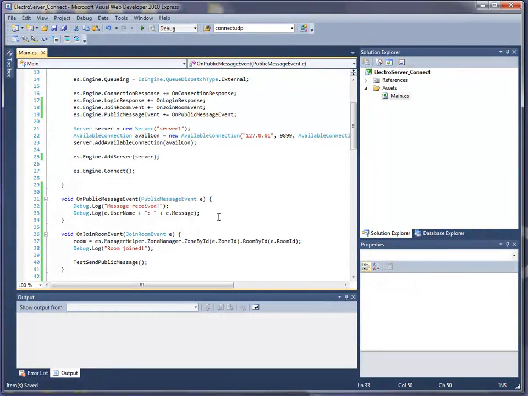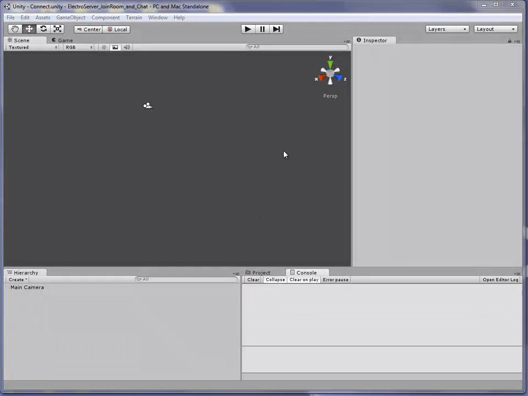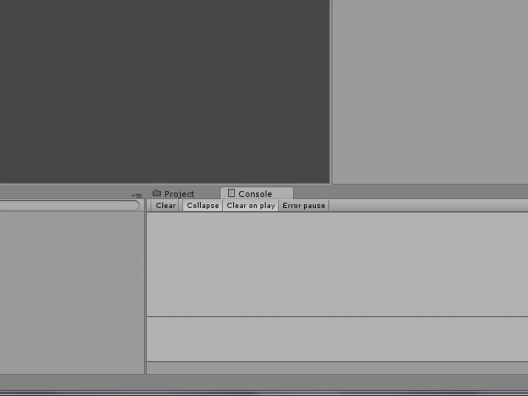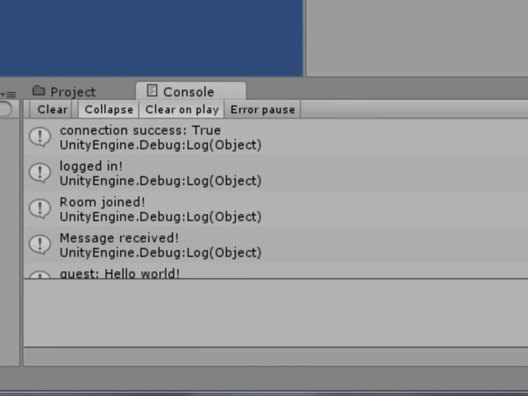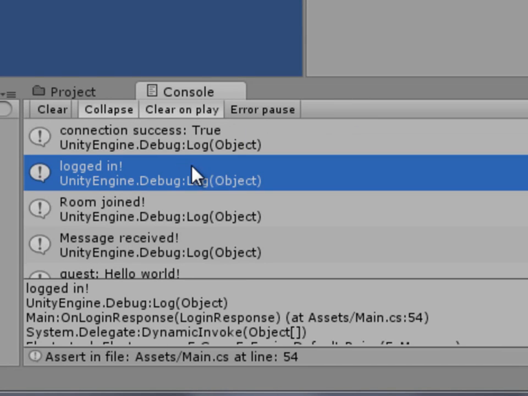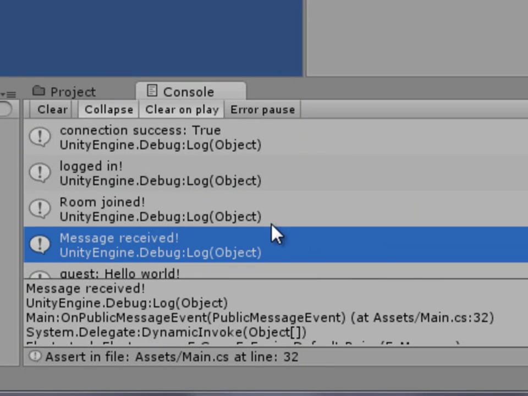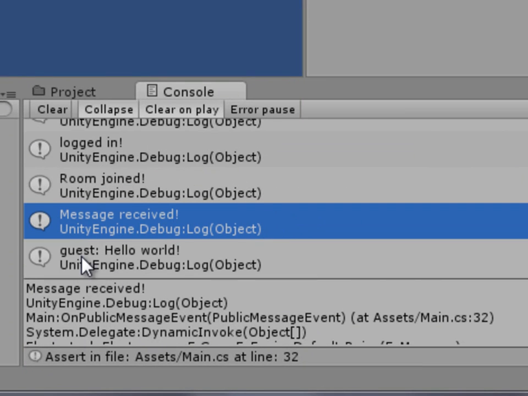So let's test this and see what happens. Save it, flip over to Unity, let's execute the application. All right, so we see connection success true, logged in, room joined, message received, and guest sent hello world. It works.